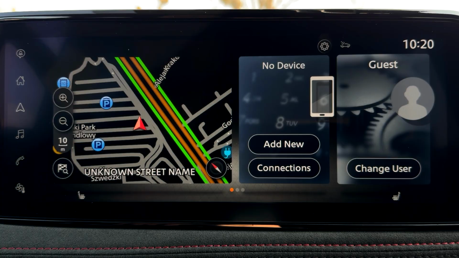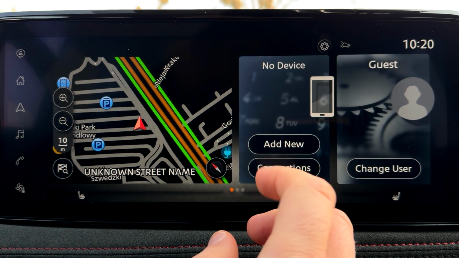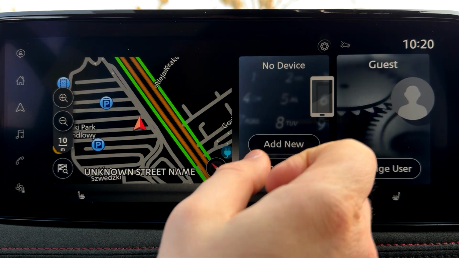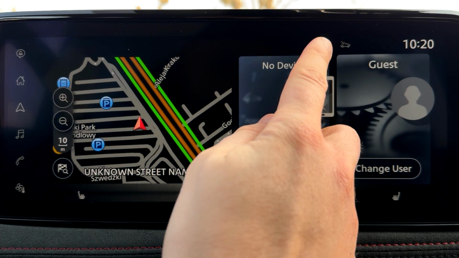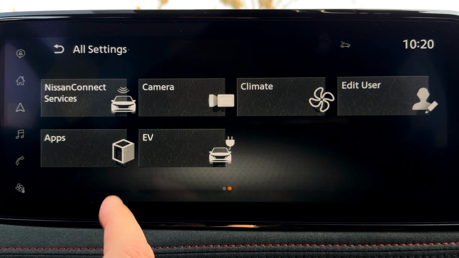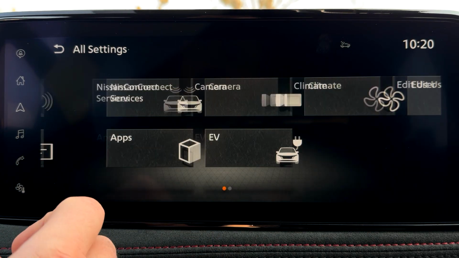So at the very beginning, let's start by using the home screen. From the home panel, let's find the settings icon. It's right here. This is the settings icon, the gear icon. If you tap the settings icon, you will get access to a list of all settings.